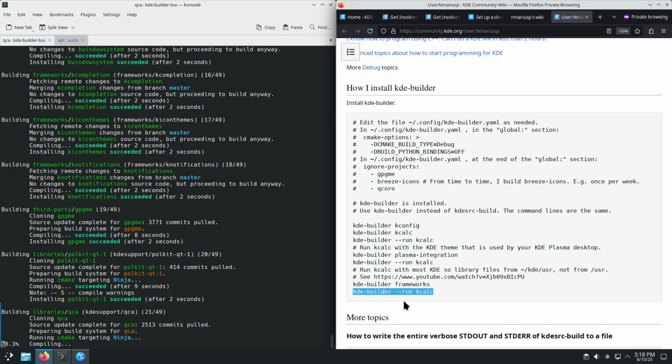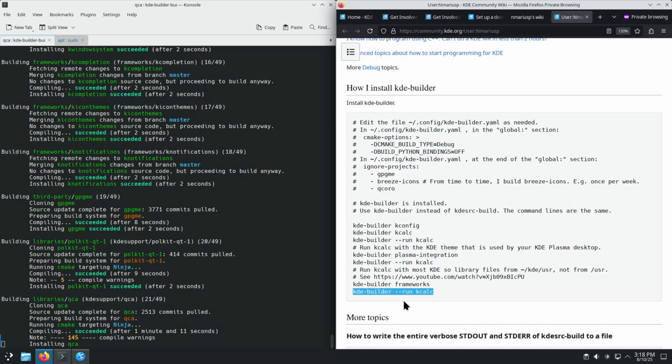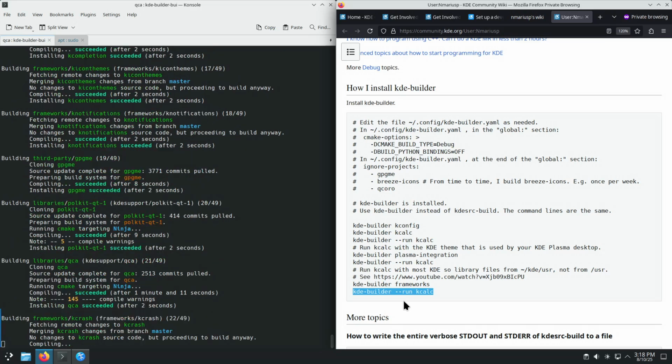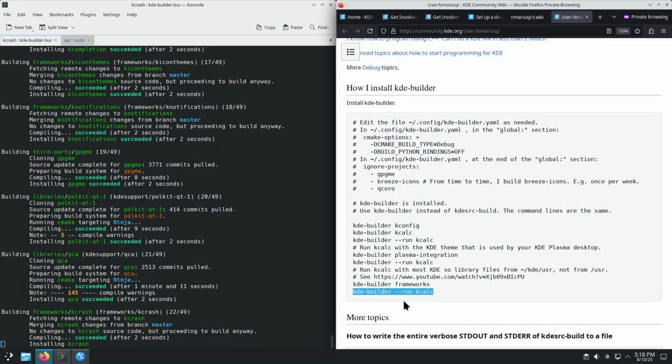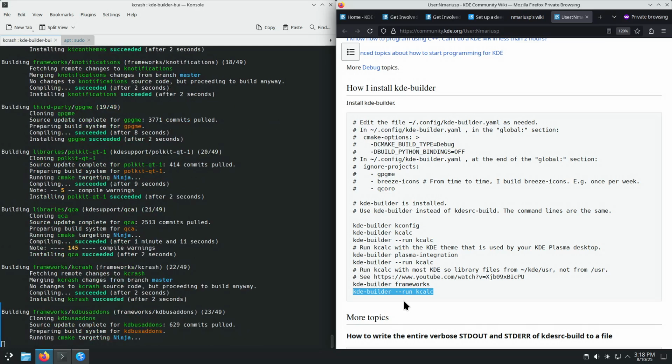kde-builder seems to work correctly on Debian Trixie 13. kde-builder also works correctly on Kubuntu 25.04. And I have only encountered 2 deb packages that kde-builder wants to install and are not available in Debian 13. Maybe we'll fix these. So this is it. Thank you.